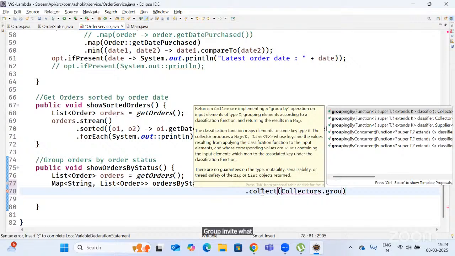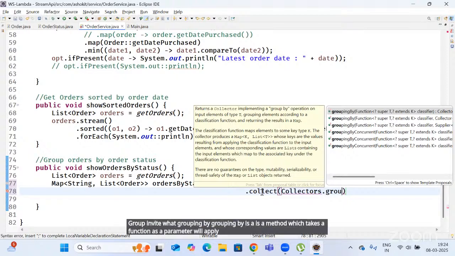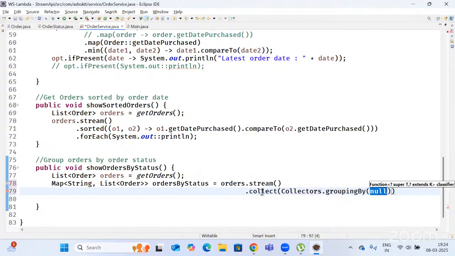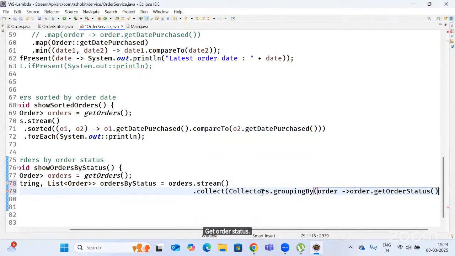What is groupingBy? GroupingBy is a method which takes a function as a parameter, will apply the given function and returns a collector object. And on which property should the grouping be done? Grouping should be done on order status. So order arrow order dot getOrderStatus dot getValue.